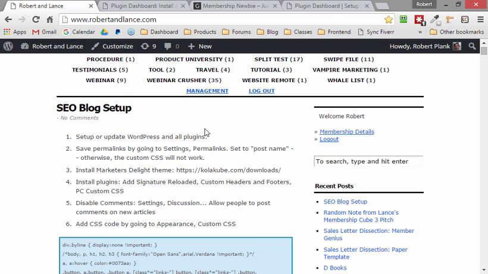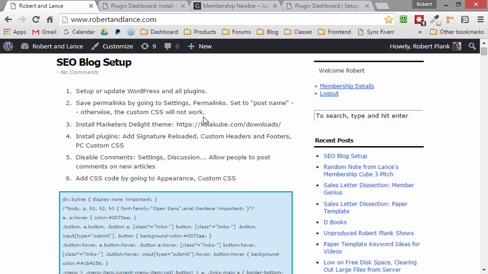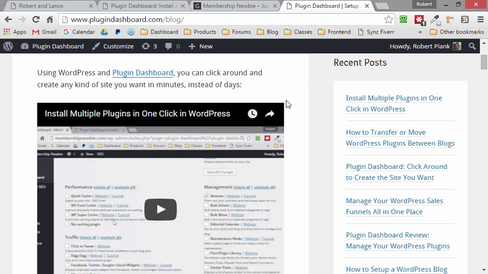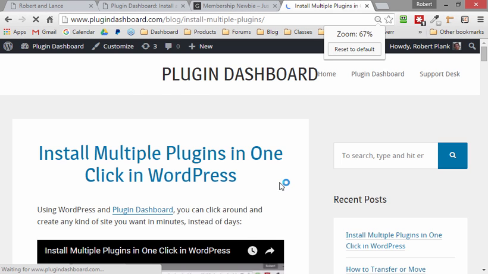And what I'm showing you right here is one of our team sites. This is basically where I put a lot of my notes and checklists. And this particular checklist is the steps I go through when I set up a new blog kind of site, a new SEO blog as we call it, and this is one of those.